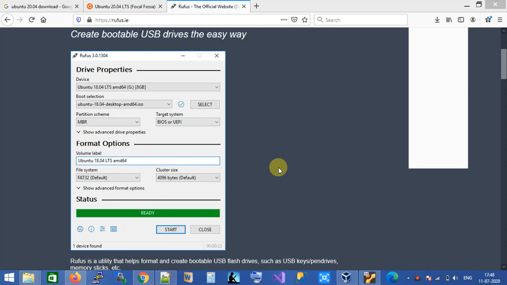Once you burn the ISO file, you can use this bootable USB for Ubuntu installation on a laptop. You have to reboot your laptop or desktop, go to your boot option, select the boot from USB, and then you can start with the Ubuntu installation. The installation steps are almost the same. You have to follow the instructions that I have shared in this video.